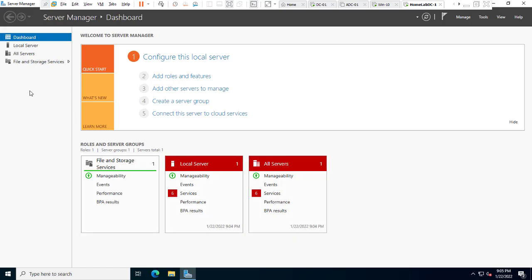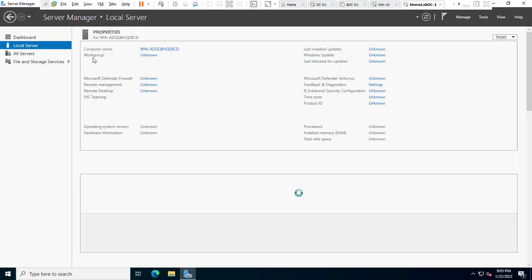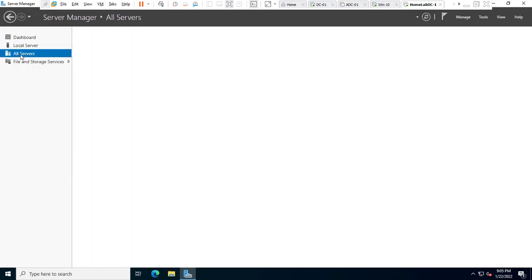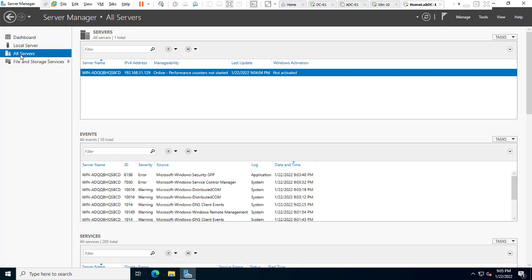This screen is called Windows Server Manager. Basically on the taskbar you have an icon like this. If you click on this icon, it will launch this window. Basically this is a portal where you can manage your whole server. So in Server Manager, this is the dashboard. This is my local server, which is this, and this is the other server which I added in this Windows Server Manager.